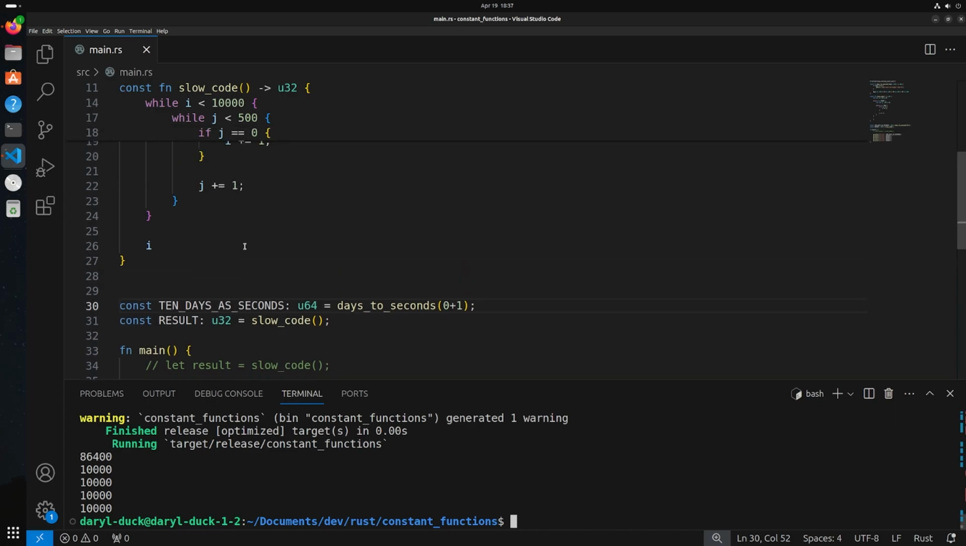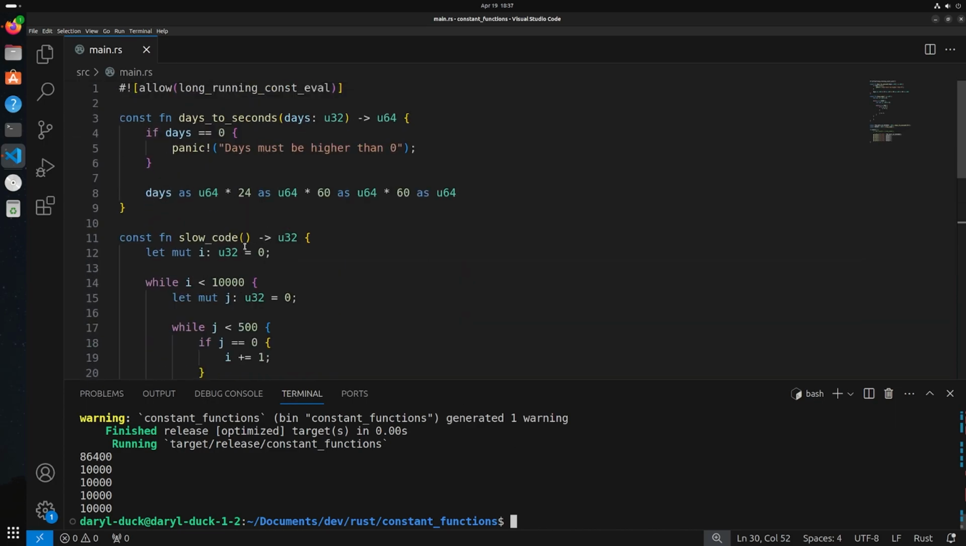Cool. So that's another way that you can create constant expressions for constant values, especially if you're trying to deal with code that may be slow that you can evaluate at compile time. So that's where I'm going to end this video, and I'll see you all in the next one.